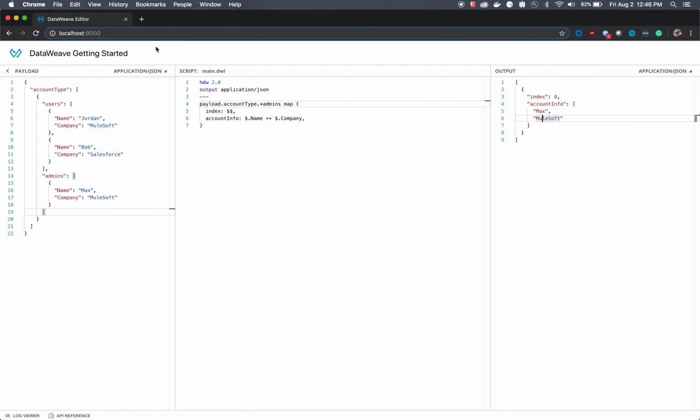Now that we've taken a quick look at how to build a basic transformation using the map command, let's take a look at how to map using selectors. On the left-hand side, we have an object and we have an array called account type. Nested under that array, we have a users array and an admins array with objects underneath it with the keys name and company with that information listed on the right. And we actually want to output that data in the following format on the right-hand side.